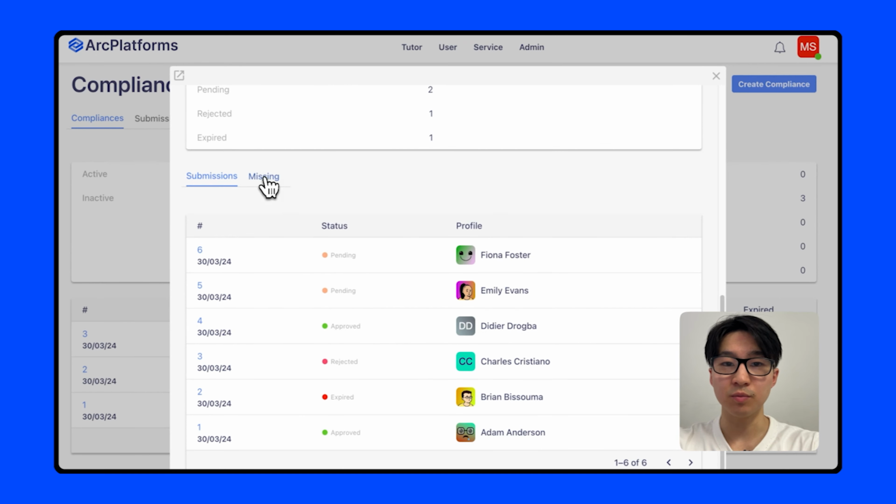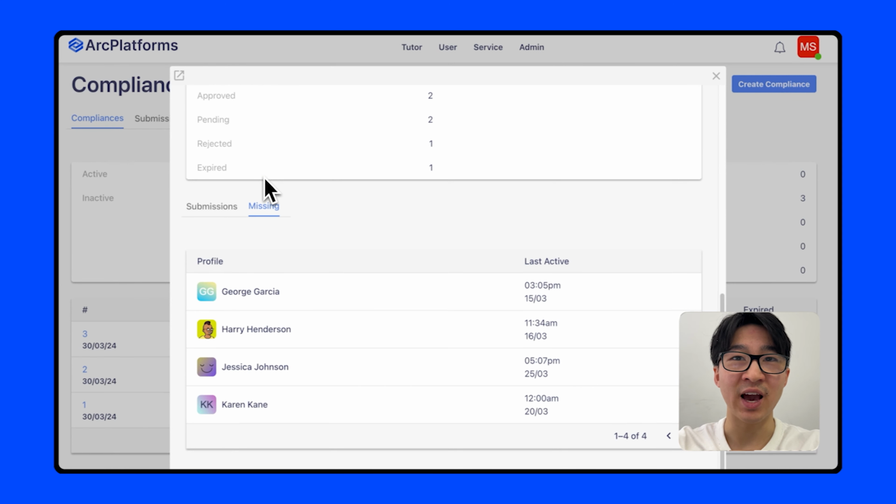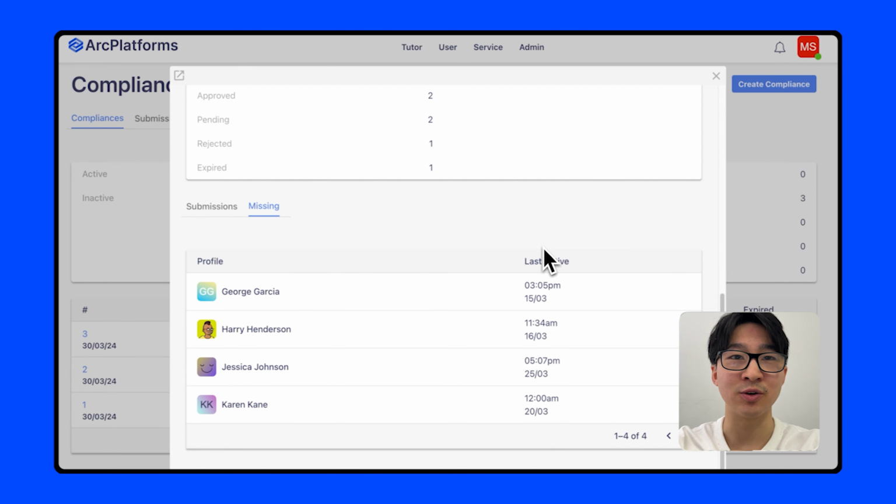So if we click on the missing button, all these tutor profiles have not yet been submitted, but they have been notified by the system. Here, I can see when George was last active, so I can then make the decision in terms of whether I want to follow up with him as to why he hasn't resubmitted his compliance documents.